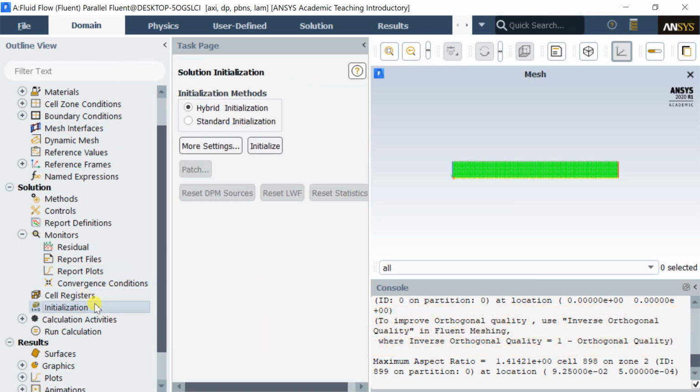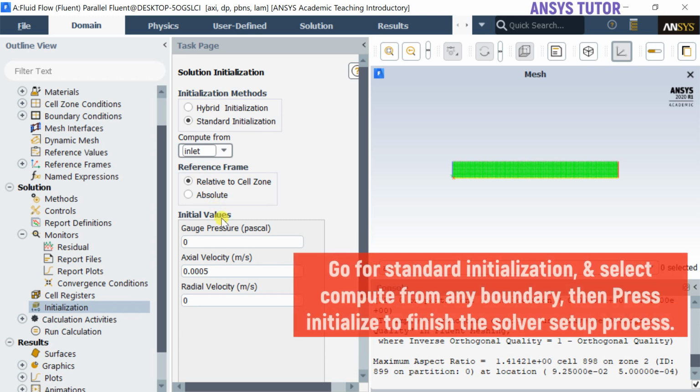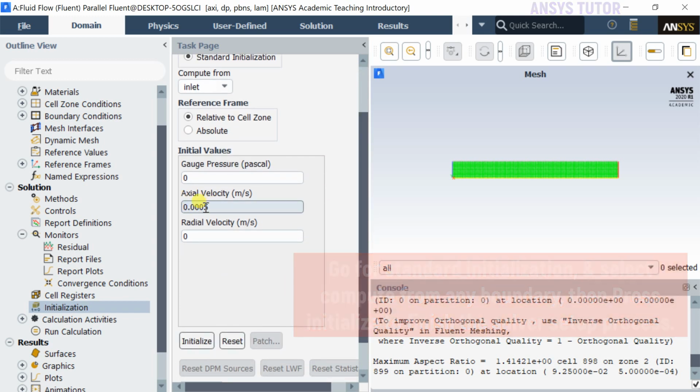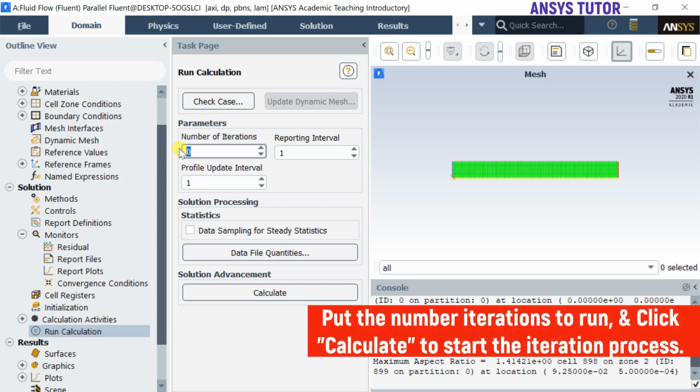Click on Initialization. Select the standard initialization. Select Compute from any boundary, then press Initialize to finish the solver setup process. Click on Run Calculation. Set the number of iterations to run and start the iteration process by clicking on Calculate.